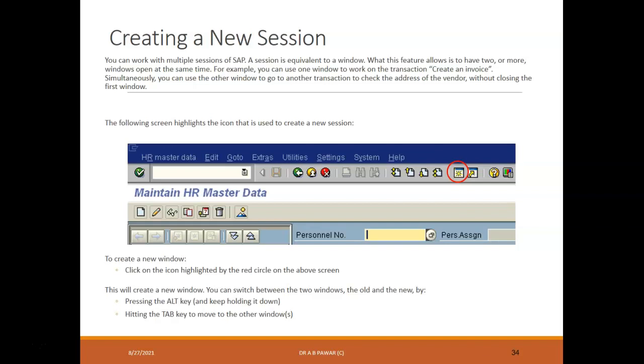These windows are considered here as one session of SAP Logon. With this feature you can have two or more windows open at the same time. For example, you can use one window to work on a transaction like creating an invoice. Similarly, you can use the other window to go to another transaction to check the address of the vendor without closing your first window. So that way you can do.